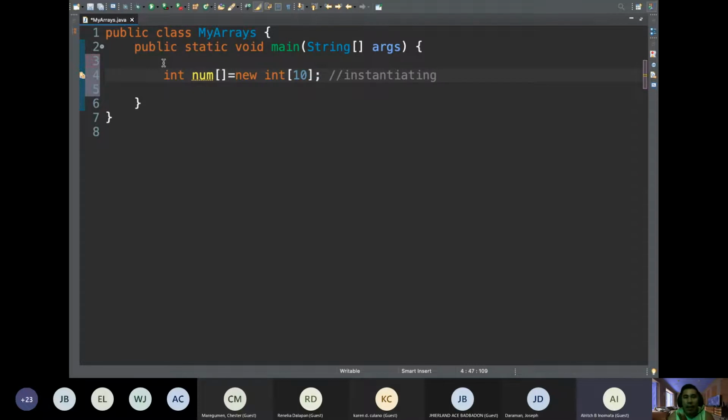Instantiating num as an object, because an array in Java is considered an object. So there are two parts here, in which num is a variable and at the same time an object, and at the same time an array object. So again, you instantiate this as an array object and at the same time define how much it could actually store. Okay, so this is instantiating.